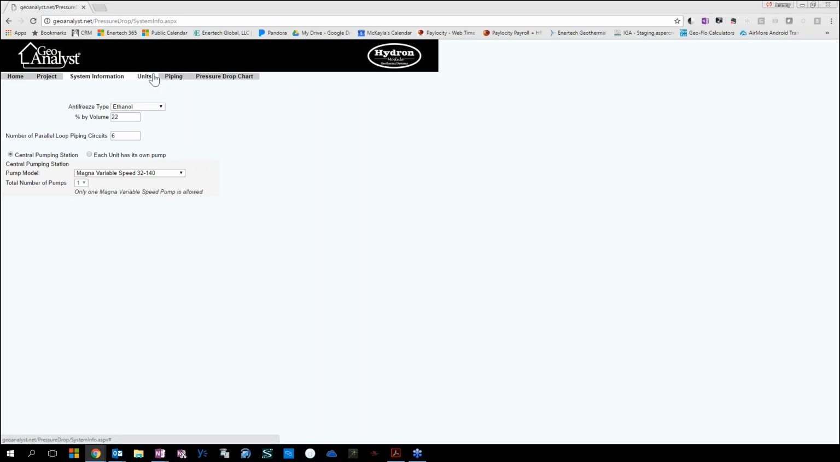We have a couple of different tabs across the top of the screen, and those different tabs are just going to advance us through the program. The first screen is system information. We're going to go ahead and select our antifreeze type, say propylene glycol, 25%. The number of parallel circuits is the number of loop circuits that you have.